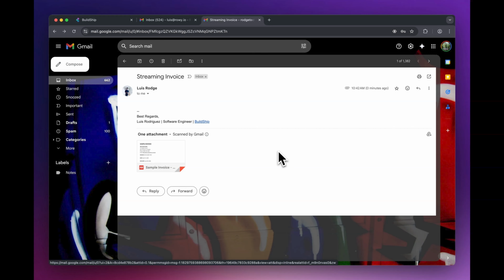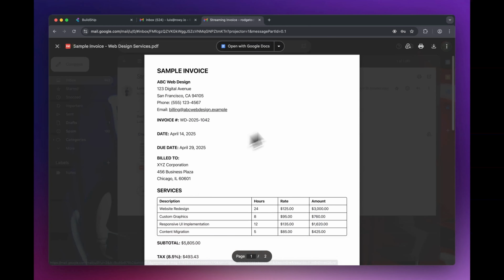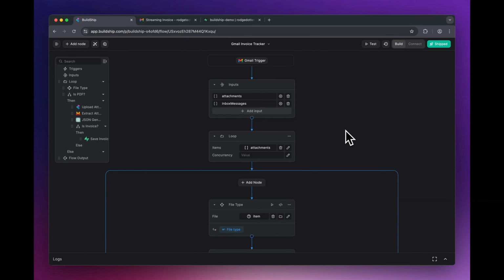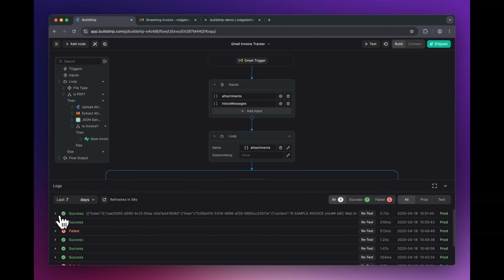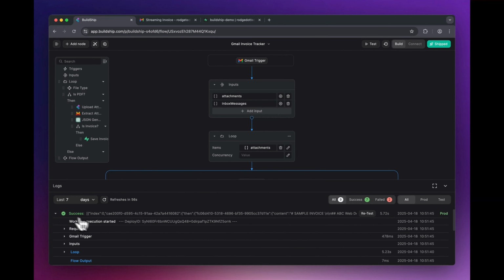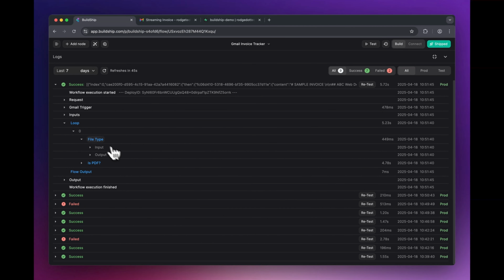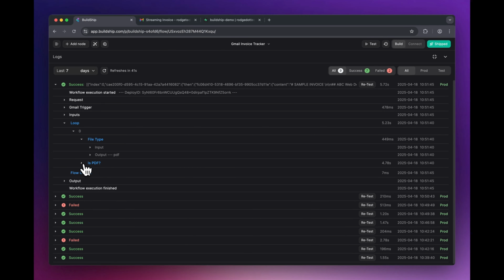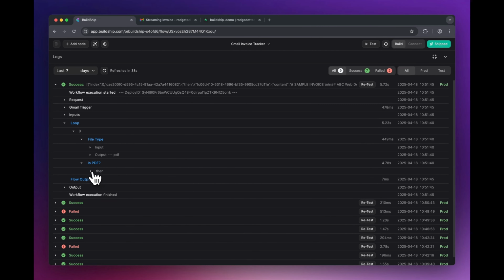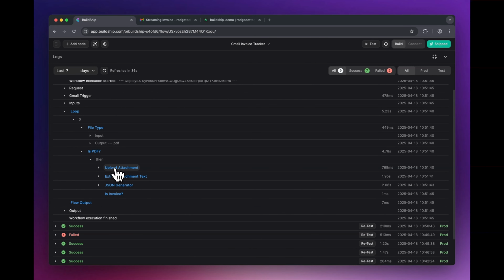I'm in my next Gmail, and as you can see, I did receive the email along with the sample invoice. Back in BuildShip, we can verify if our workflow was triggered. We can inspect the logs, and we'll see we get a new log message here. And I'm just going to expand this, and we can further inspect this. So here's our loop. Our file type node returns PDF. That's great. So we have this is PDF branch node execute. In the then branch, we upload the attachment.